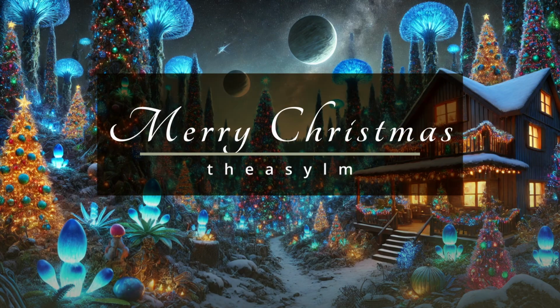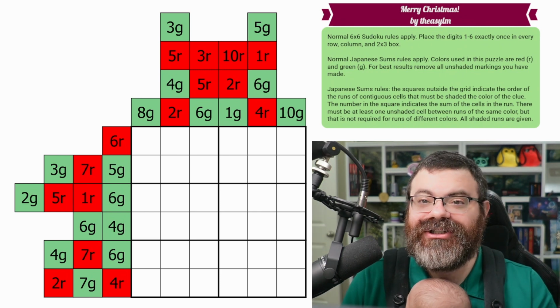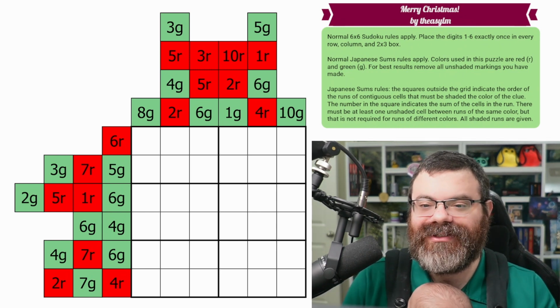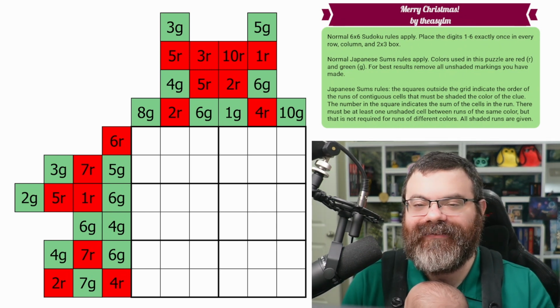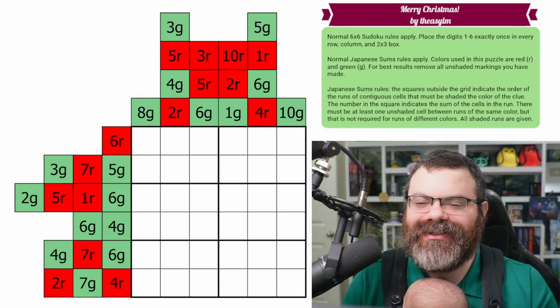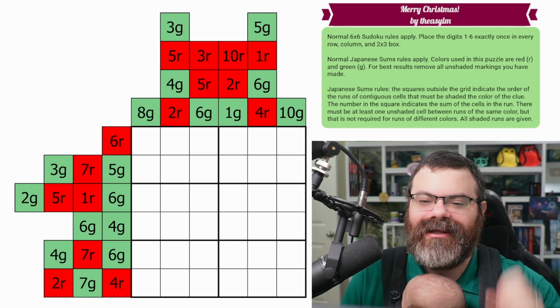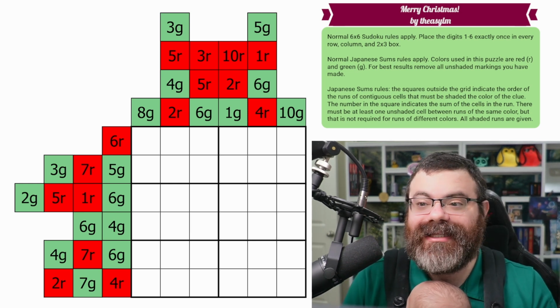Hello, let's continue our Sudoku adventure with Merry Christmas by the Asylum. So, this starts our tradition of every December, from December 1st to December 25th, doing 25 holiday themed puzzles. Think of it like an advent calendar of puzzles. So, every day we'll have a holiday themed puzzle until the 25th. So, look forward to that. So, that replaces the theme week, obviously.